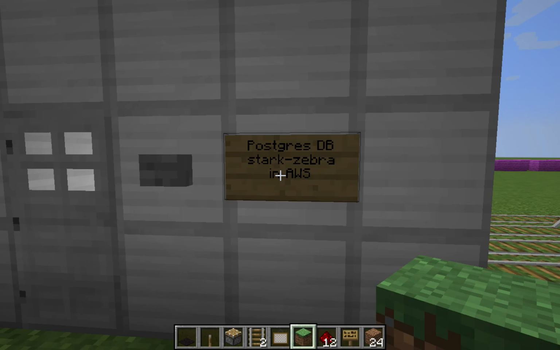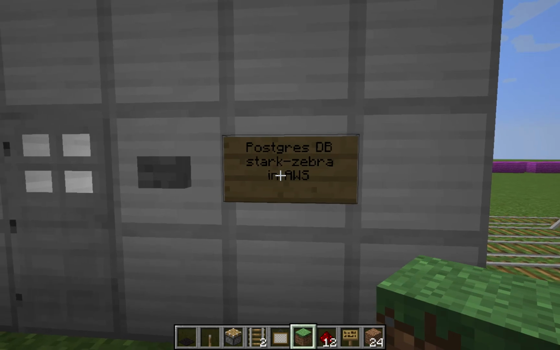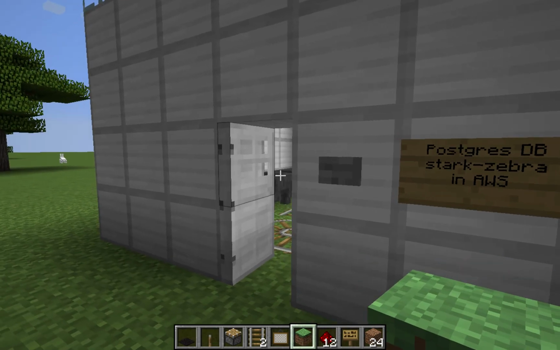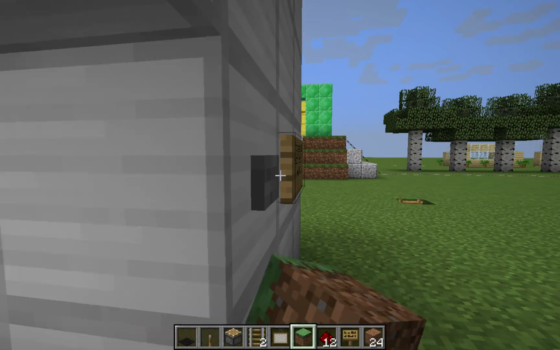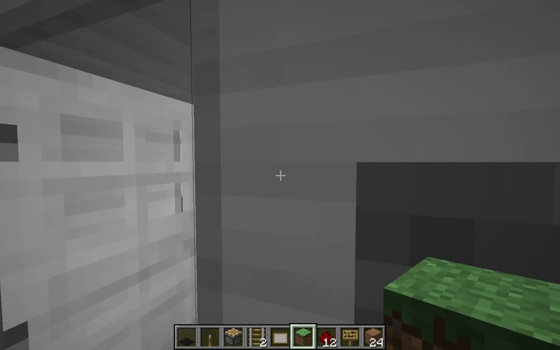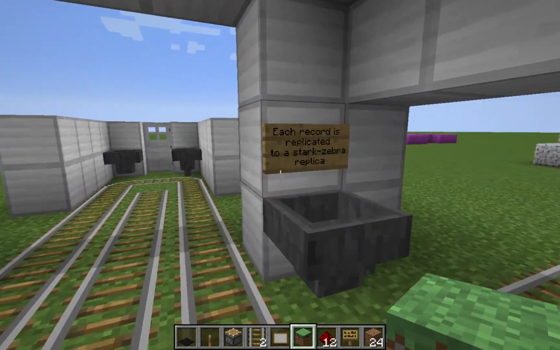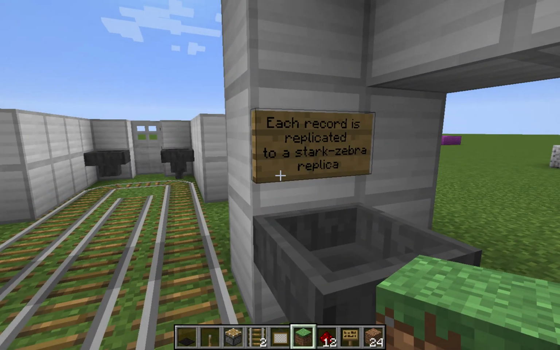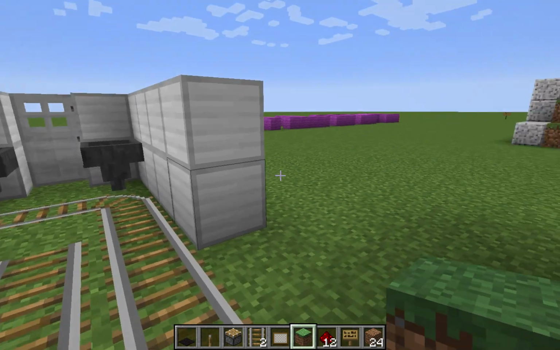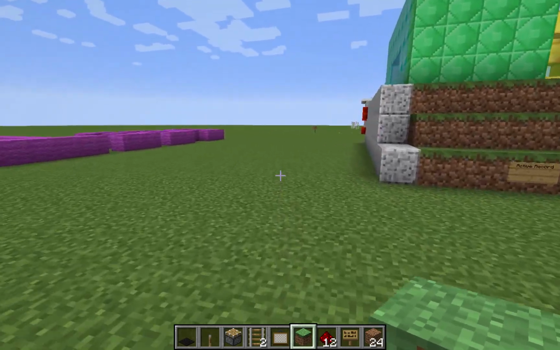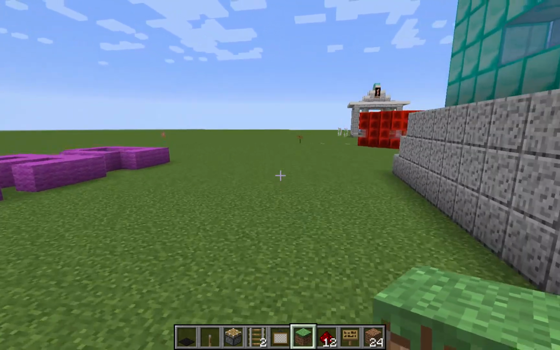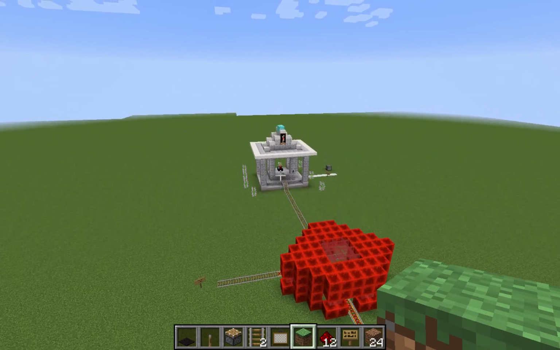Along the way here, we can see that using little signs can actually elucidate all the details of what's happening. So this is a Postgres database. Its name is Stark Zebra. It's in AWS. We can open the door, walk inside eventually. And the database is connected to a replica database for read-only storage, so we can do reports and things like that.